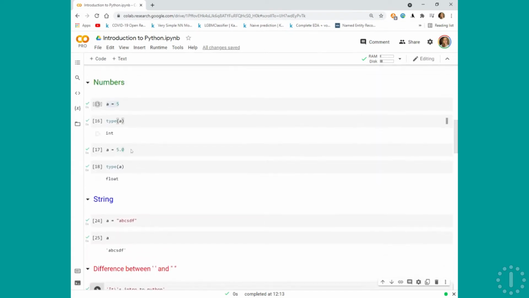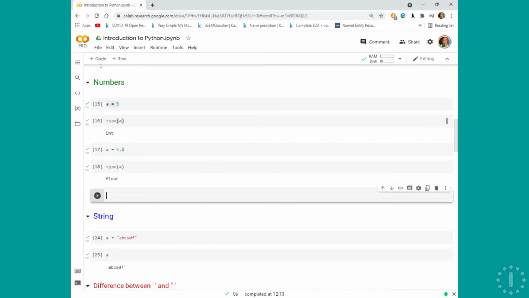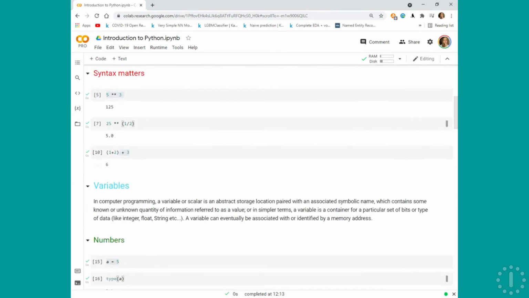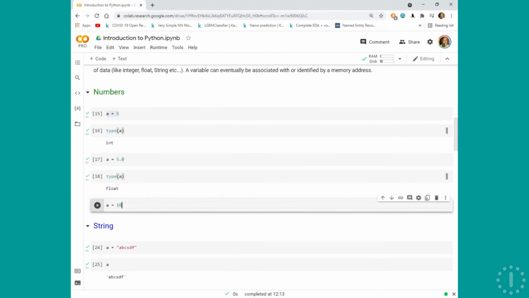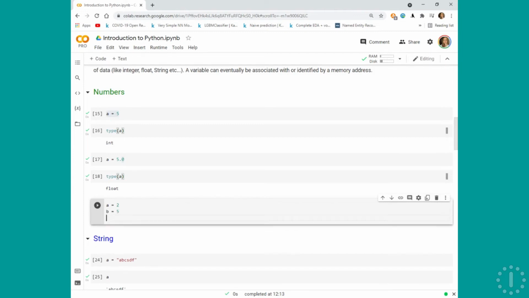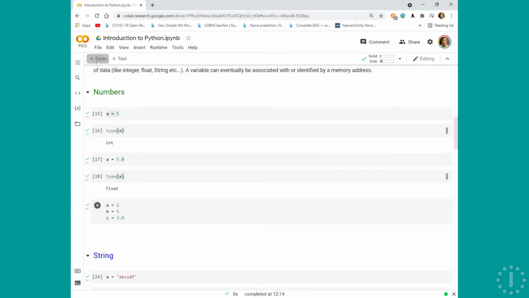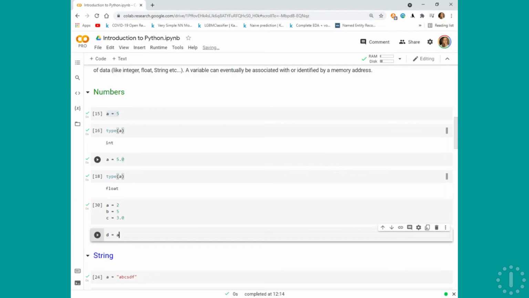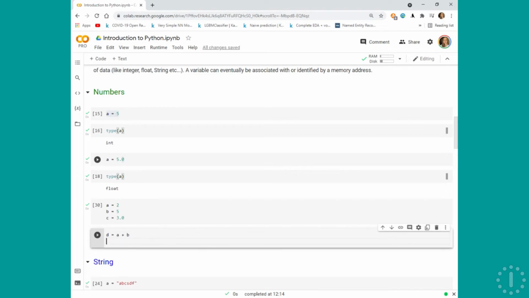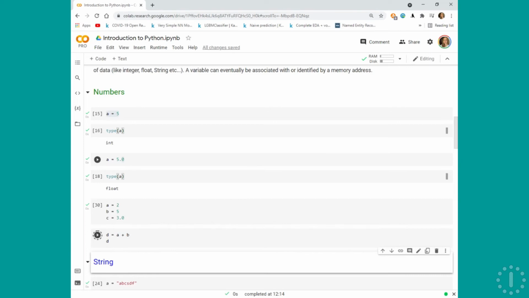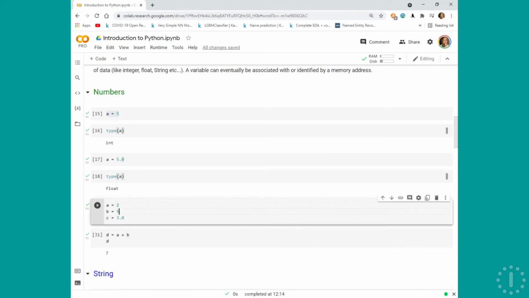When we're talking about numbers, as we saw here, we can make some expressions. So I will build some variables: A is 2, B is 5, C, for example, is 3.0. Now, into a new variable, I'm going to add A and B. If I print the value, it's 7.